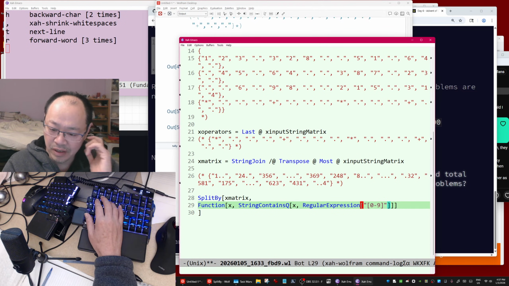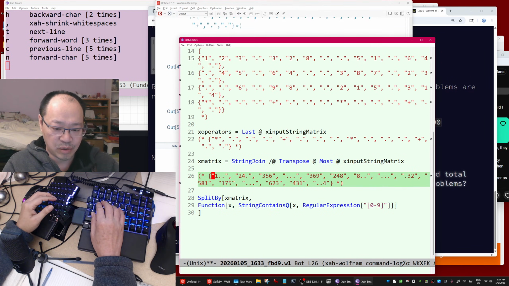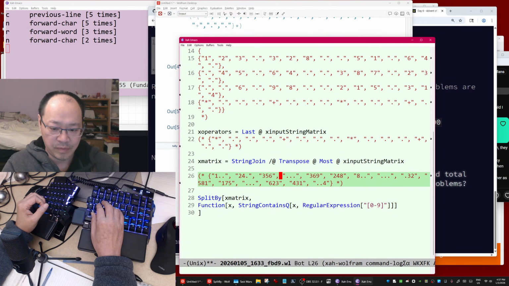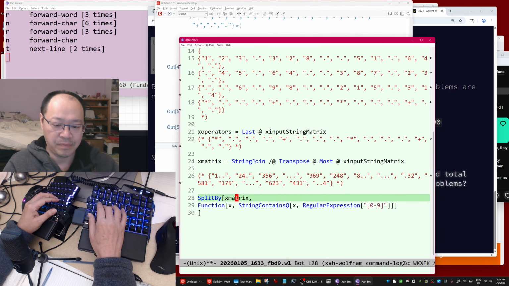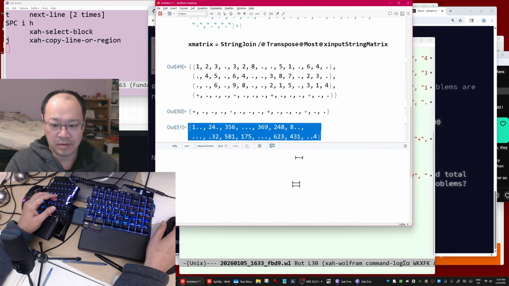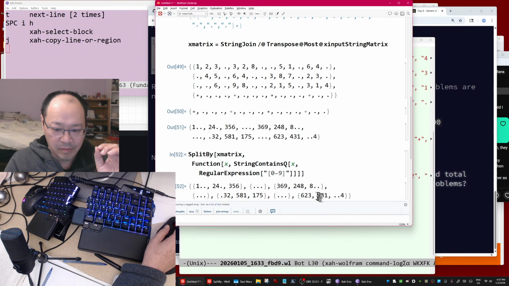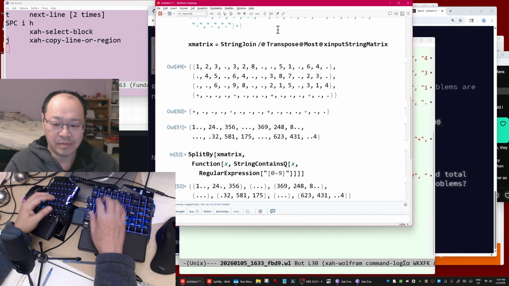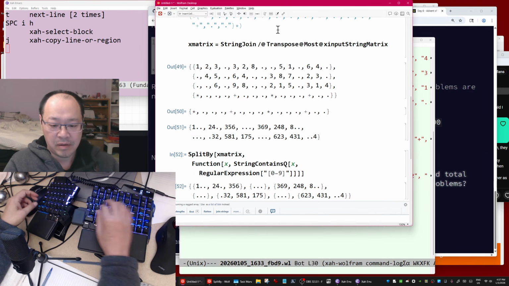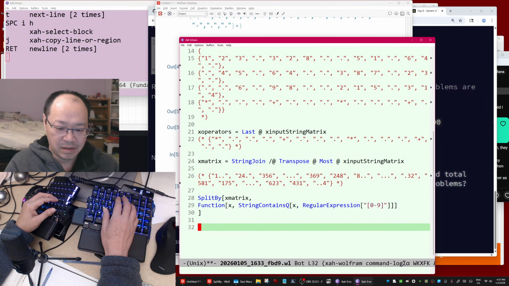If it matches the regular expression 0 to 9, that means this is true, true, true, false, true, true, true, false, true, true, true, false. Let's see. Paste, shift enter. Yes, fantastic. Now copy the output. Copy back to Emacs. This is the result.